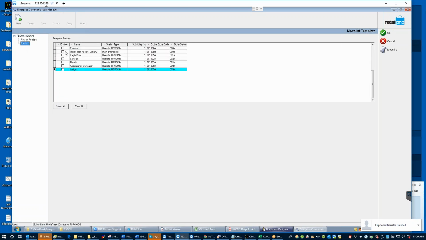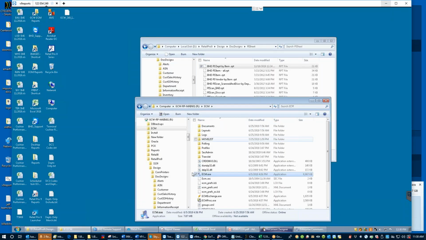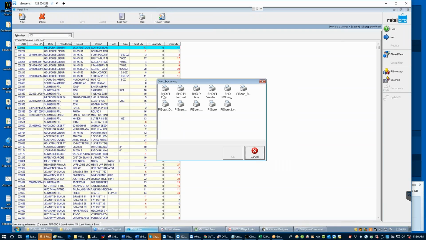Okay, so then let me see. I go to physical inventory stores, right? And I see it there. So then what do I go to, print? Yes, print. And it comes up with all the icons, right? Yeah, because we haven't pointed it at a specific icon. So you want to pick the one that says BHD PI department. It's the top left. Hey, it worked.